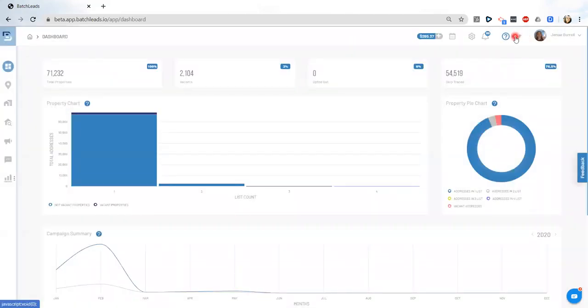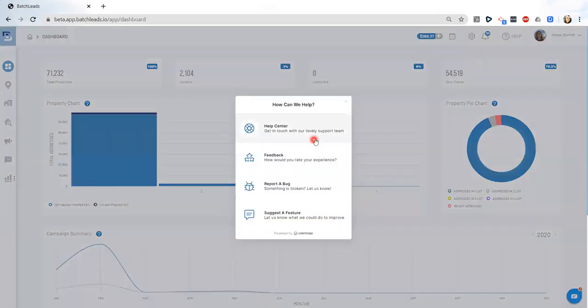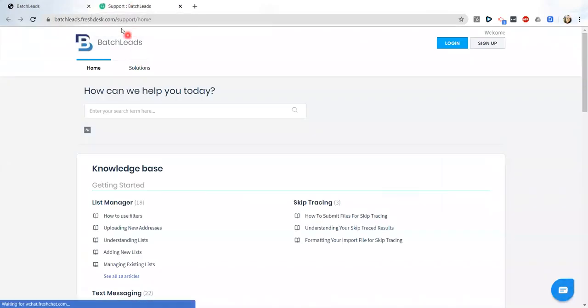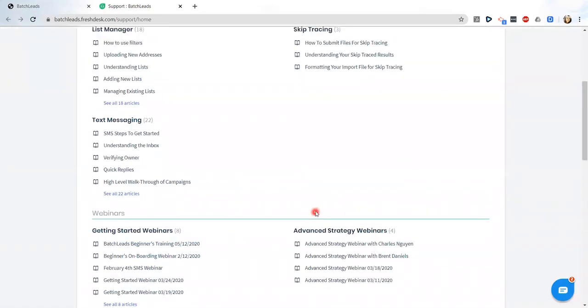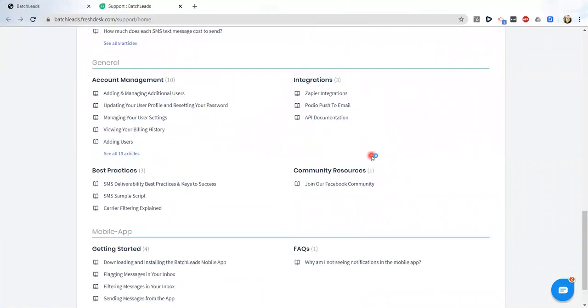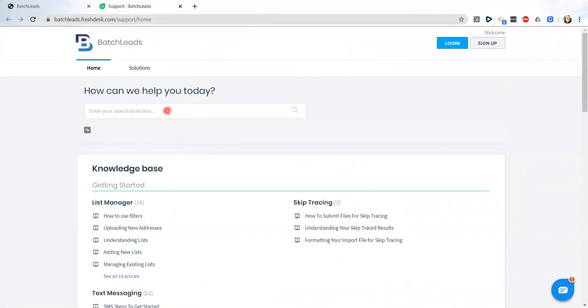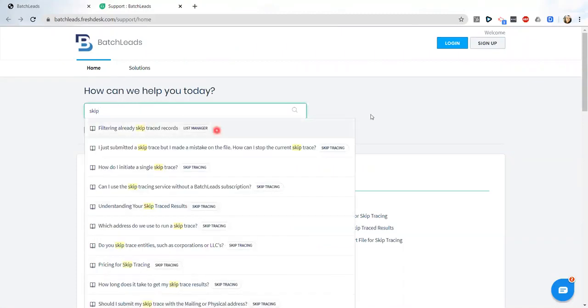This is going to give you a couple different options. So click that. You can go to our help center. You can give feedback. You can report a bug. You can suggest a feature. If you click here to your help center, this screen's going to pop up and it's going to show you all of our different videos, previously recorded webinars, best practices, etc. Or if you're not sure which article is going to make the most sense, you can just start typing and it's going to start popping up with different things that you may be looking for.